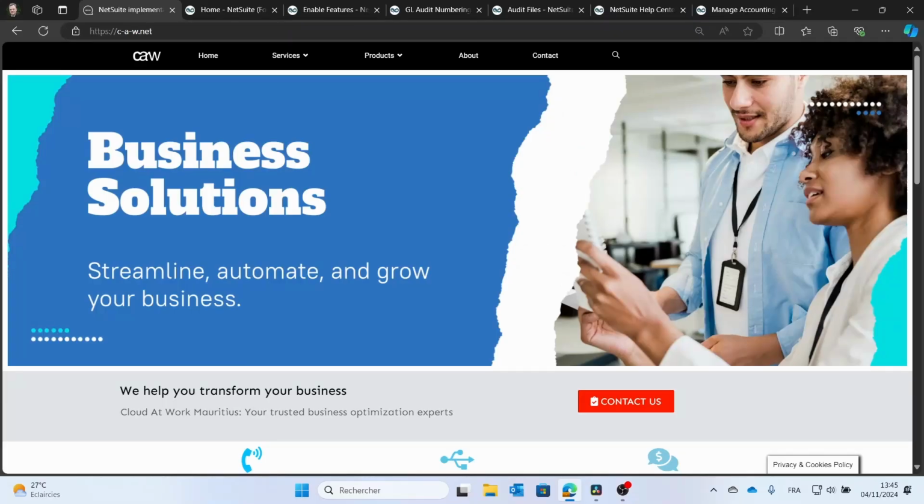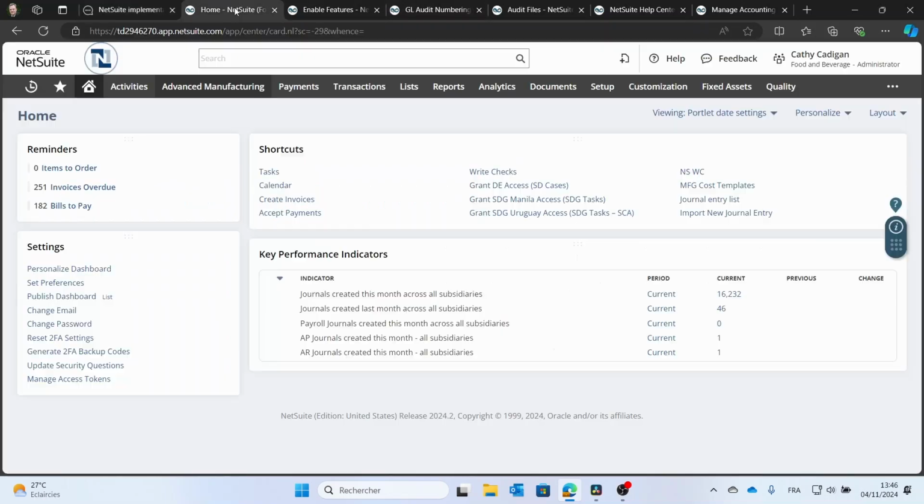Hi everyone, and welcome to today's video where we will be looking at GL audit numbering sequences on NetSuite. Now you may be on a NetSuite single instance, for example NetSuite for just one company, or a One World instance where multiple companies are managed under a single NetSuite.